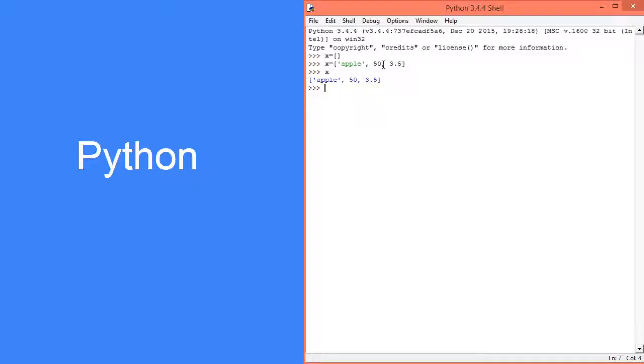Now, let's say I want to add something to that list. We're going to use the word append. So the variable is X, so we are going to say append, and what are we going to append? Let's say I'm going to use the number 5. So if I now press X, there we go, we have added that 5 to the end of this list.